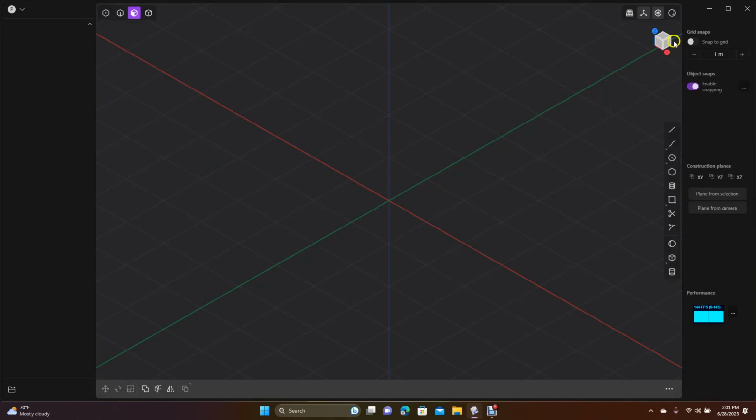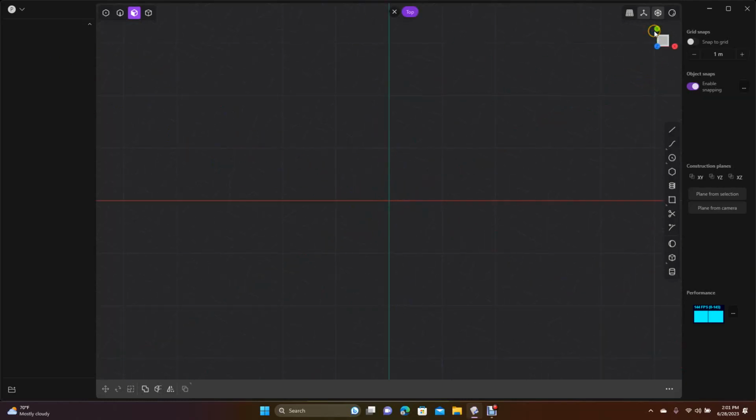Okay, so what you want to do is click on the Z here. Change this to Z mode. We're going to get our line tool, and I'm just going to loosely draw this. If you want to draw perfectly, go ahead and hit tab and just type in that measurement in there. But I'm not going to do that.